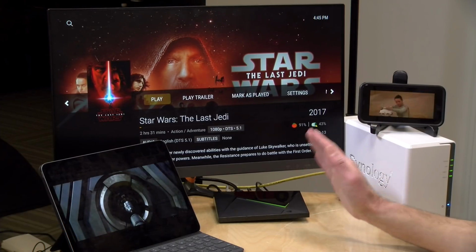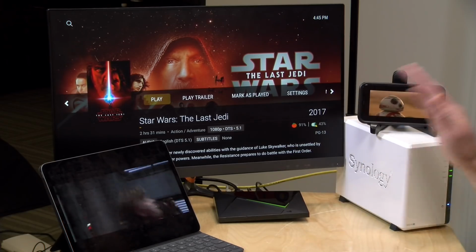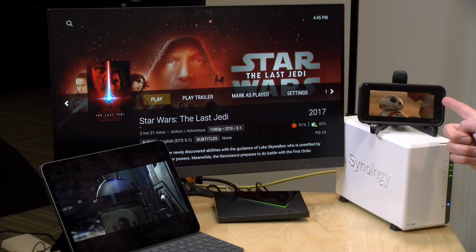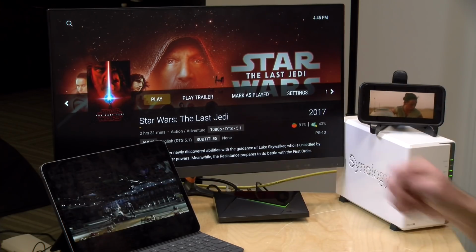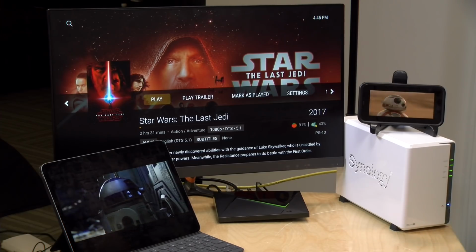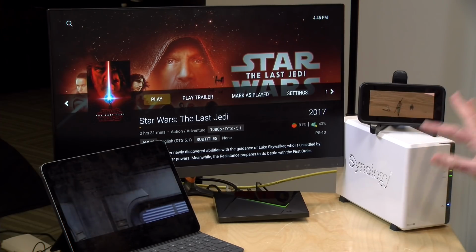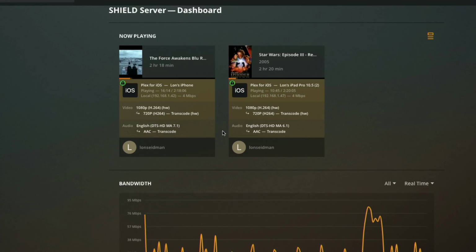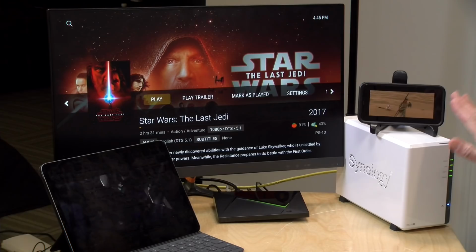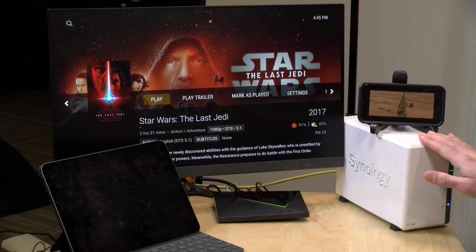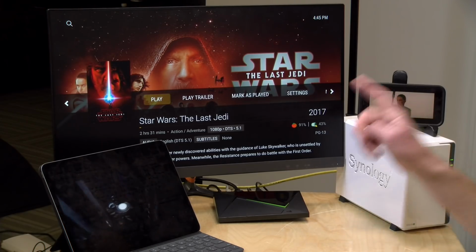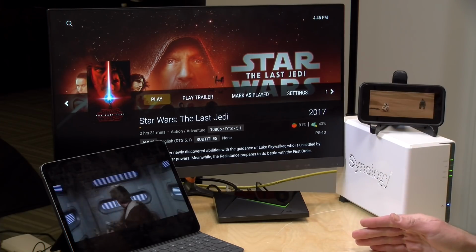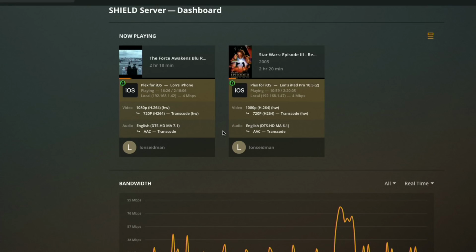All right, so we've got our Shield here serving some media to two mobile devices. I've got a movie here playing on the phone and another movie playing on the iPad, and we're transcoding both of these films from a 1080p Blu-ray down to 4 megabits per second at 720p to kind of replicate a remote viewing of that content. And remember, the content itself is stored on the disk station, but it is being transferred to the Shield for transcoding, and that seems to be working just fine here.